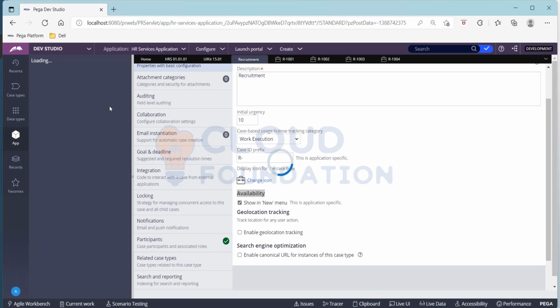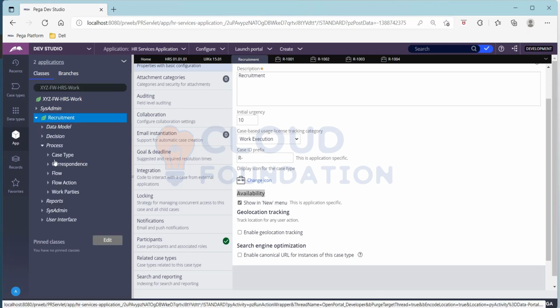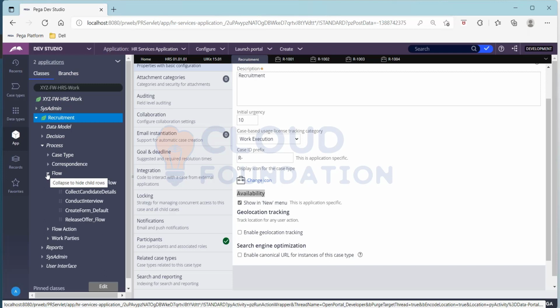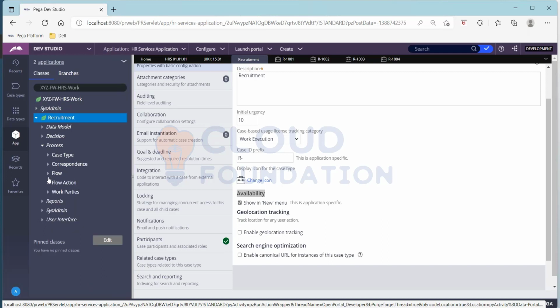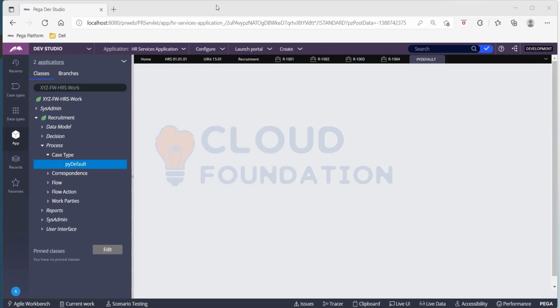My PY start case is there. So that's where I will have my case as a temporary case. From case type rule, my process. Let me open this PY default.